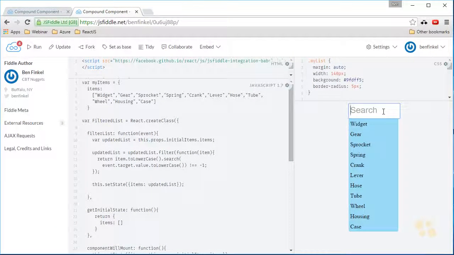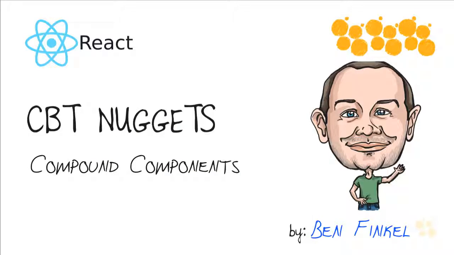We now have a searchable list box based on properties and state and parent components and child components. And we're using the getInitialState method. We're using the componentWillMount lifecycle method to create a really clean, easy, and simple compound component in React.js. So that concludes this nugget on compound components in React.js.